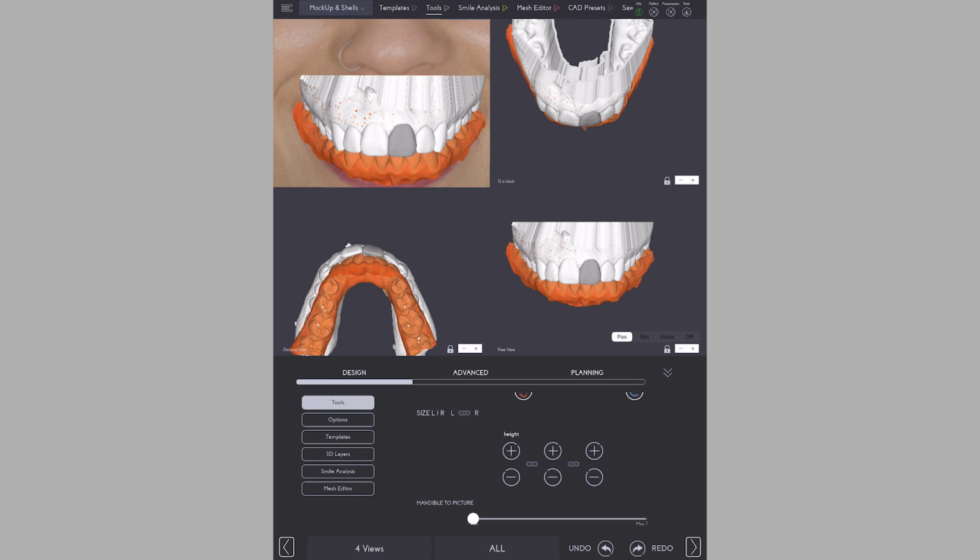It's flashing right now. If it's on, like it is right now, you tap on the tooth and then you will be able to change its width and height of both centrals or both laterals or both canines or any other teeth.